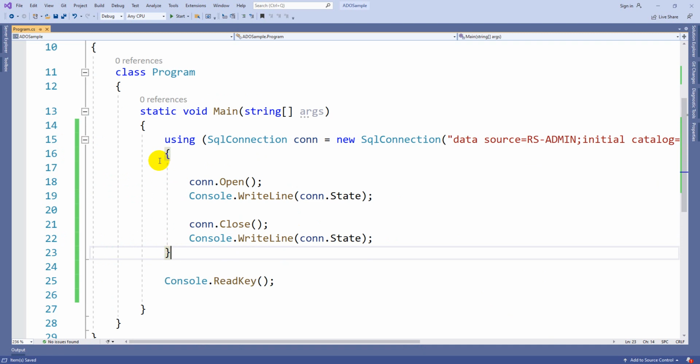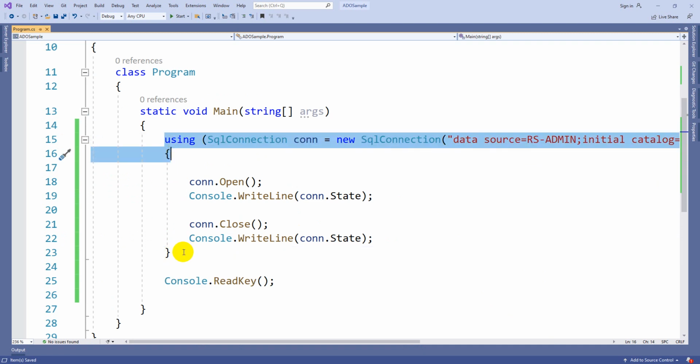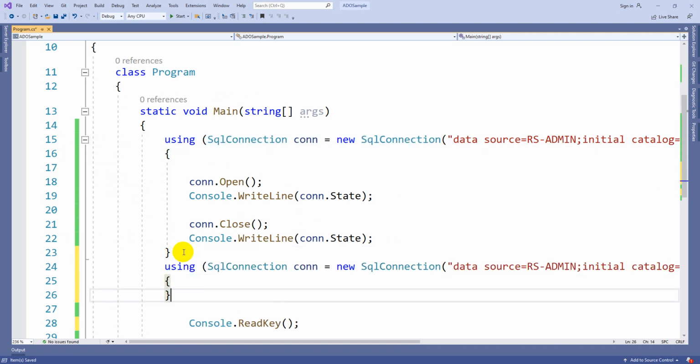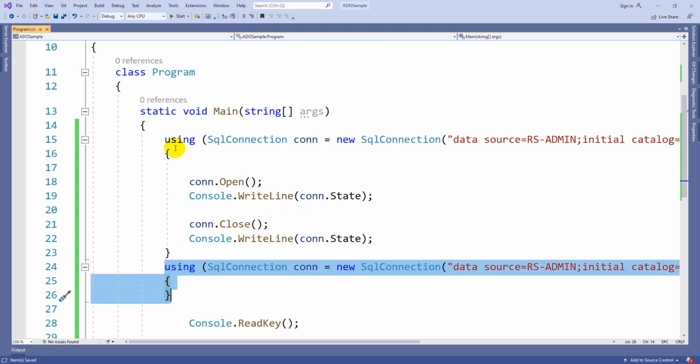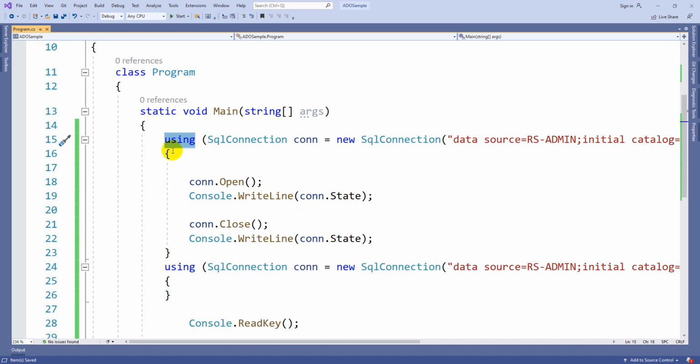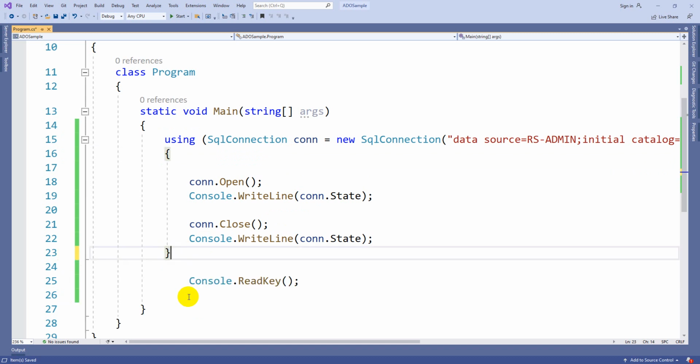The advantage of writing such kind of syntax is, you can see, if I write the same connection again with the same CON name, the same object name, the system won't give any error. Since we are using this particular word using, the CONN object will be created here and destroyed here automatically. That is the advantage of using keyword in C#.